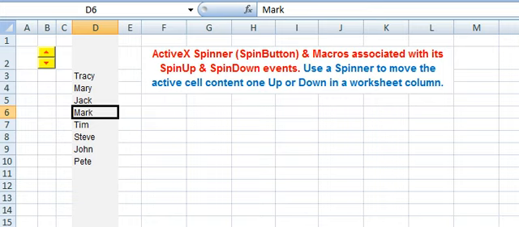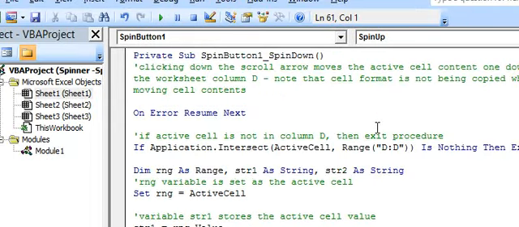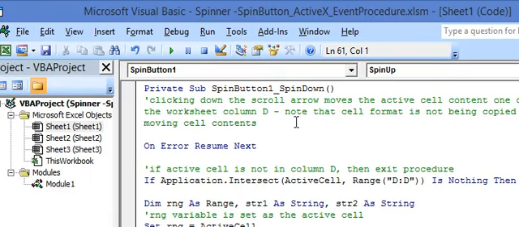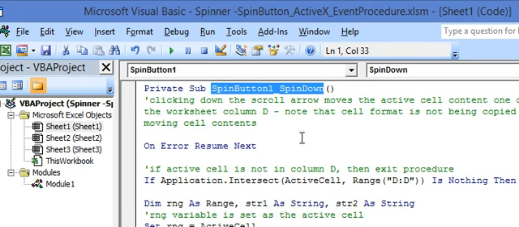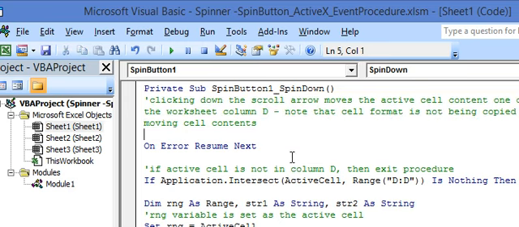Now let's come to the Visual Basic editor. Here you are viewing the spin down event associated with the spin button 1. This is the macro associated with the spin down button event and is triggered on clicking the down scroll arrow. This macro must be located in the code module of the worksheet containing the spinner, that is sheet 1.